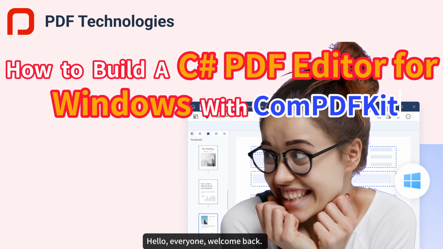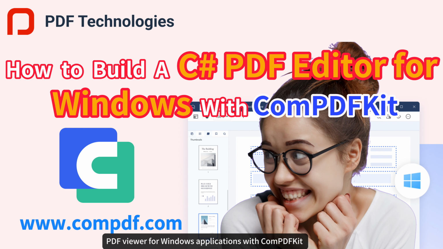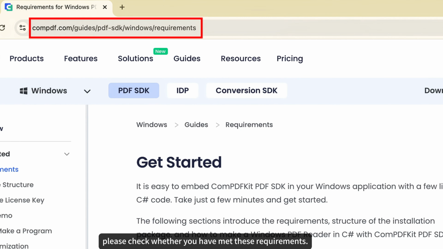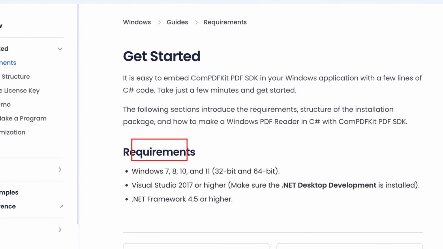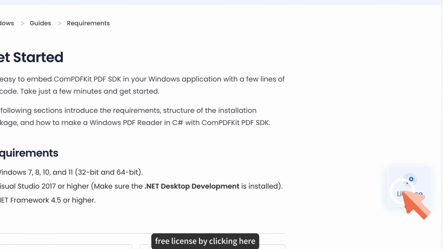Hello, everyone, welcome back. In this video, we will show you how to create a C# PDF viewer for Windows applications with ComPDFKit. Before starting, please check whether you have met these requirements. And click here to get a 30-day free license.